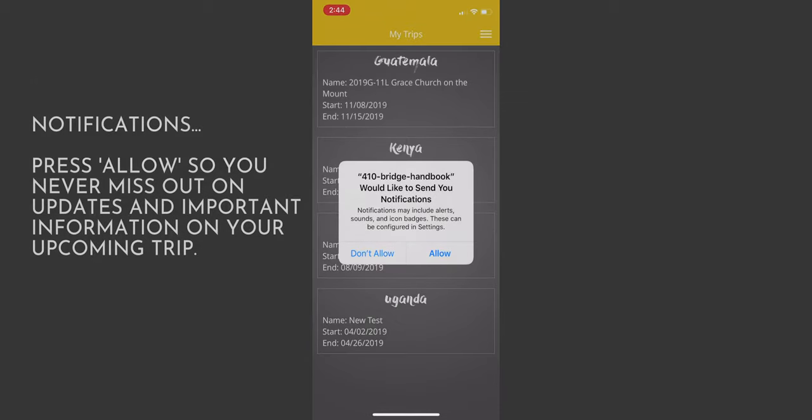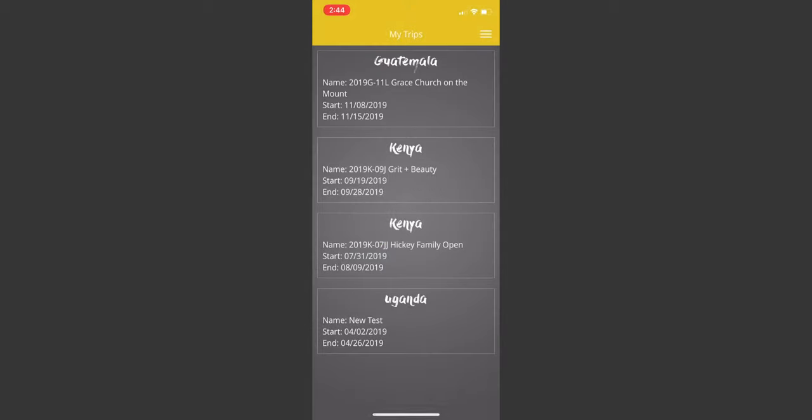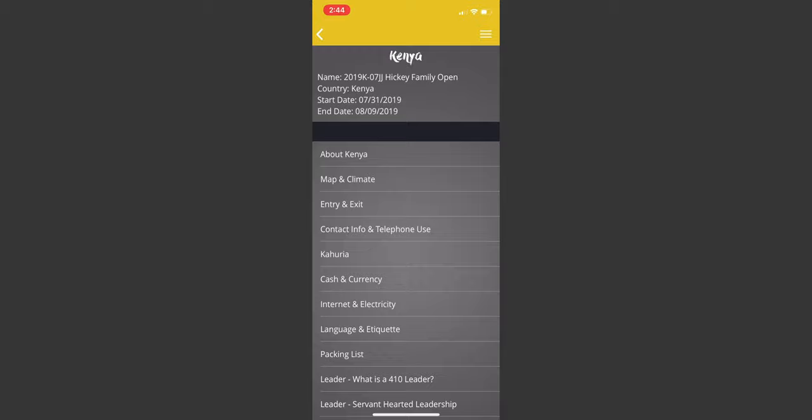You will then be asked if you would like to receive notifications from the 410 Bridge app to your phone. Press allow so that you can receive push notifications from our staff in a timely manner. This is the dashboard. Here you will see every trip that you are currently registered to go on. Let me show you inside two trips.